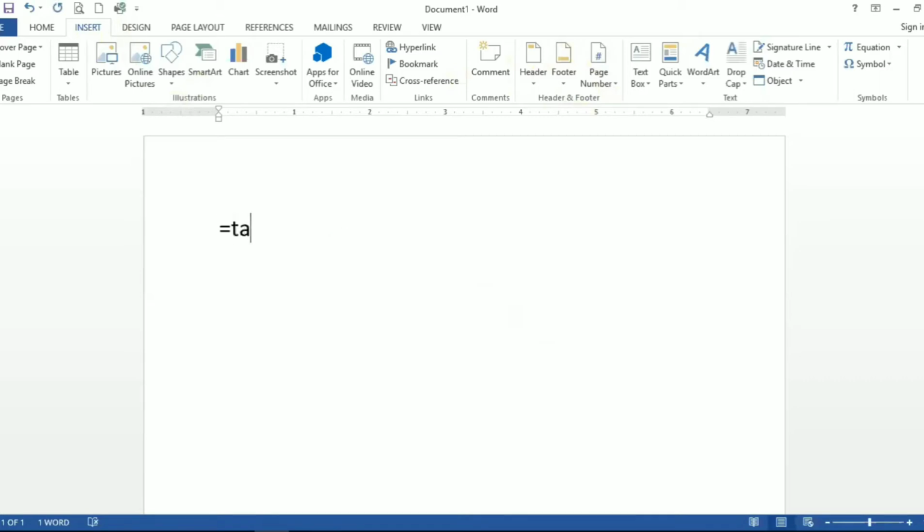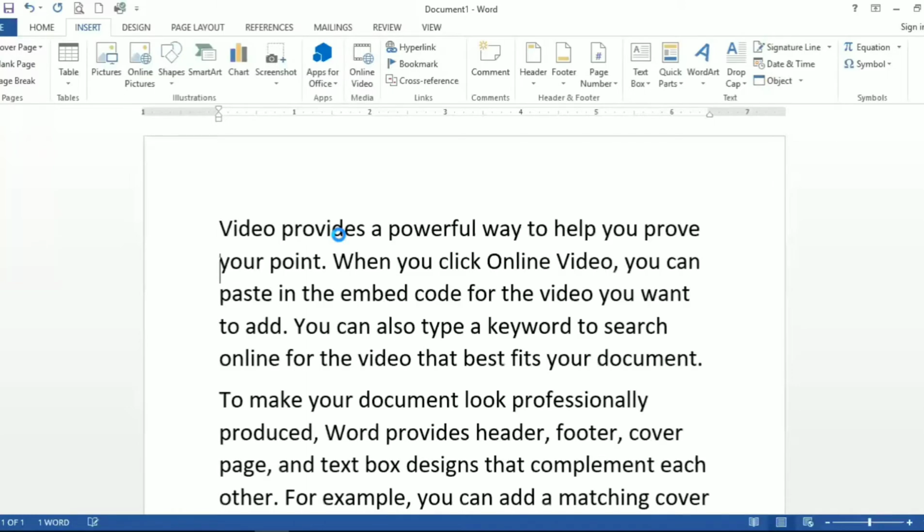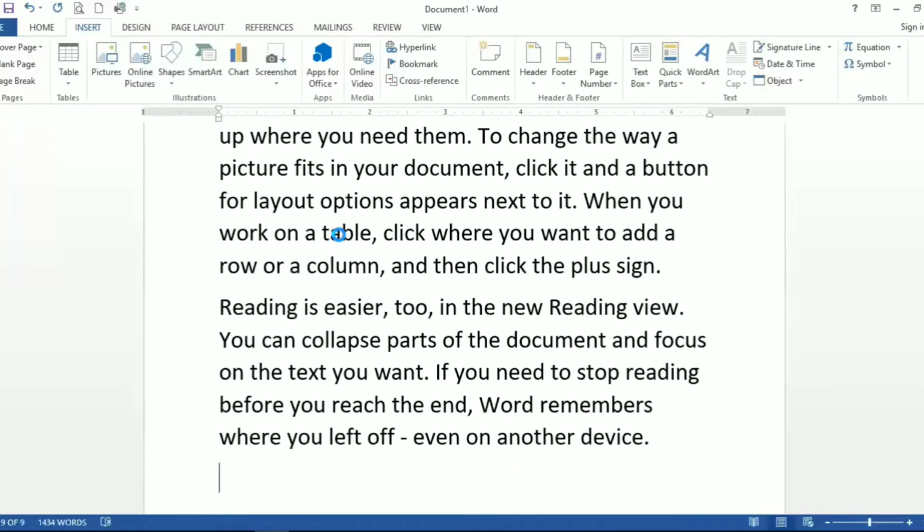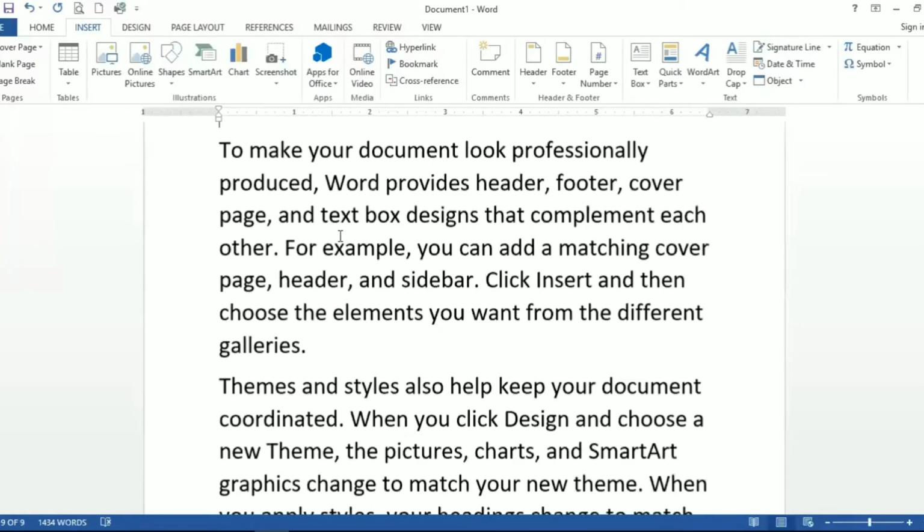So I'm writing =RAND(), two brackets. I'm writing some number inside these brackets. What does it mean? Whatever number I write inside these brackets, that many paragraphs are added into my Word document by default. I have added 30 in the brackets, so 30 paragraphs have been added into my document.